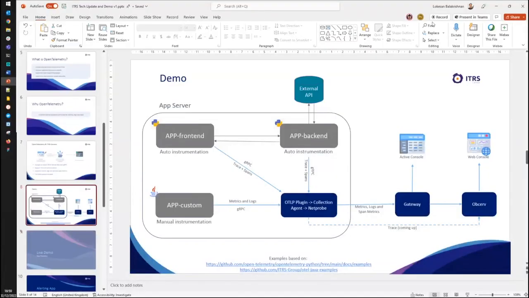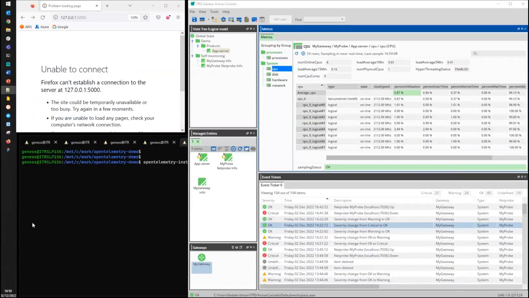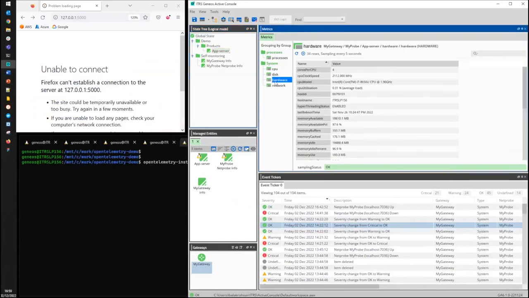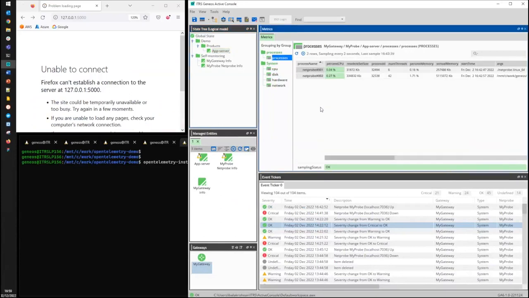Let me switch over. Right, so I have here the NetProbe is running and the gateway is running in the background, and that server is being monitored at the moment. So you can see the infrastructure data, CPU data, and the processes, all that being monitored. What we don't have in here at the moment is the application metrics themselves, and that's because the applications haven't been started up. So let's go and start those apps.